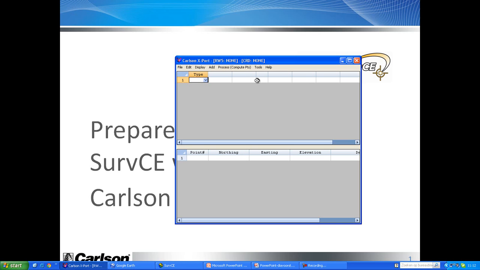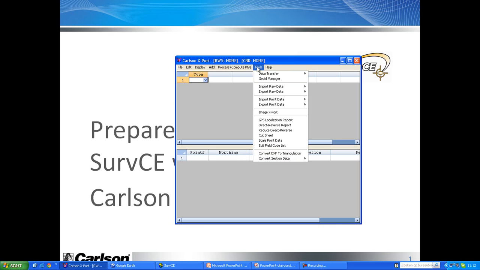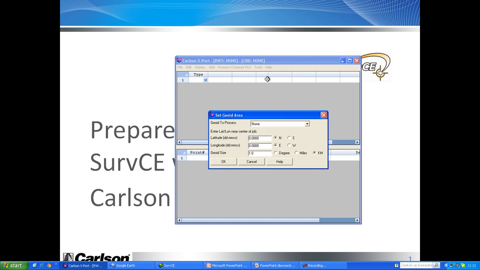Now, one of the tools of X-Port that we will look into today is the Geoid Manager over here. Now, what can I do with the Geoid Manager? Assume that I have to do some GPS work in an area where I have no geoid available. So you work in a country where there is no geoid available in SurvCE. Then what you can do is use one of the worldwide geoid models. Now the latest one is EGM08.